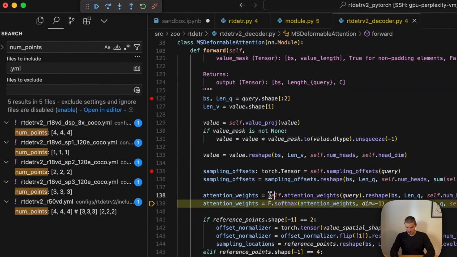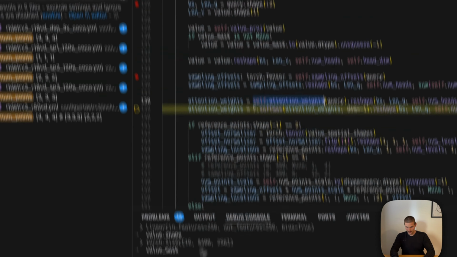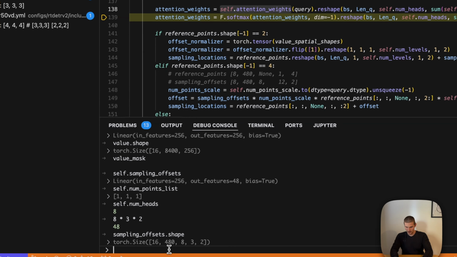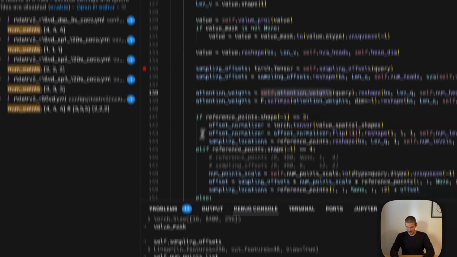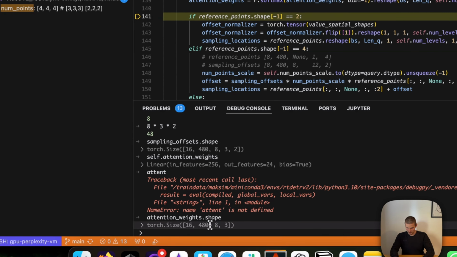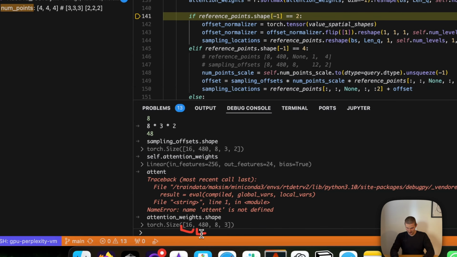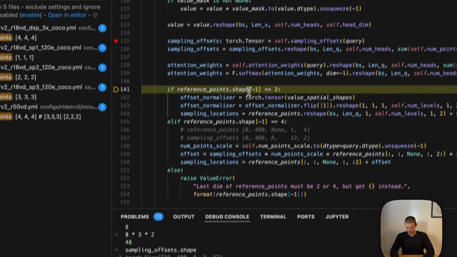Then we have attention weights. So attention weights are quite similar, but now we only have 1 weight per point. So instead of 48, we'll have 24. And again, we reshape it in such a way that we basically have 16 by 480, 8 heads, and then 3 points, and then just 1 number per point.